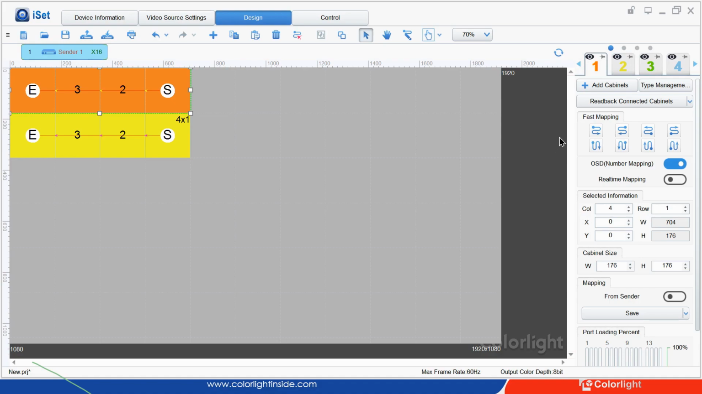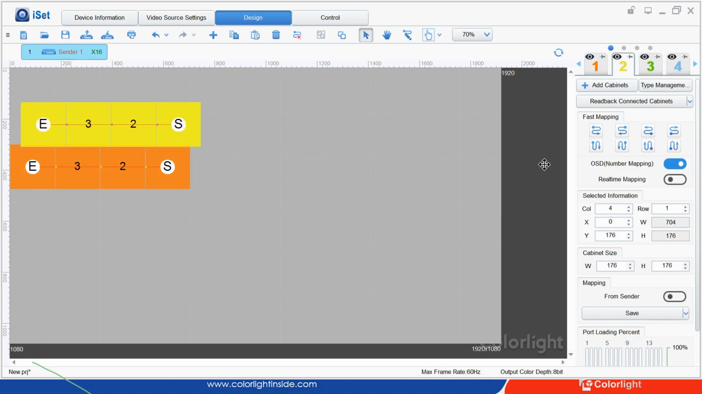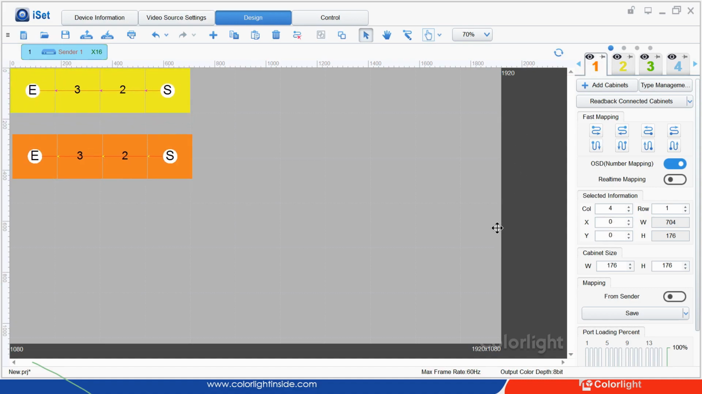According to the OSD, obviously, the 4 panels driven by port 1 are on the bottom, and the other 4 panels on port 2 are on the top. And the cabling order is coming from the left to the right.